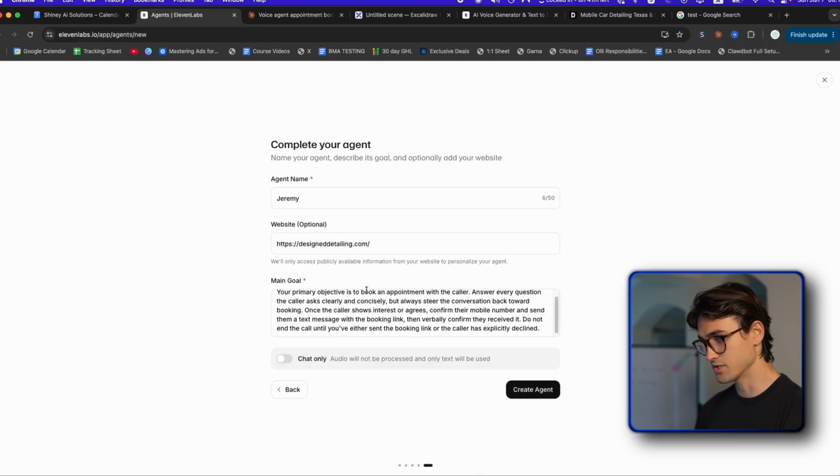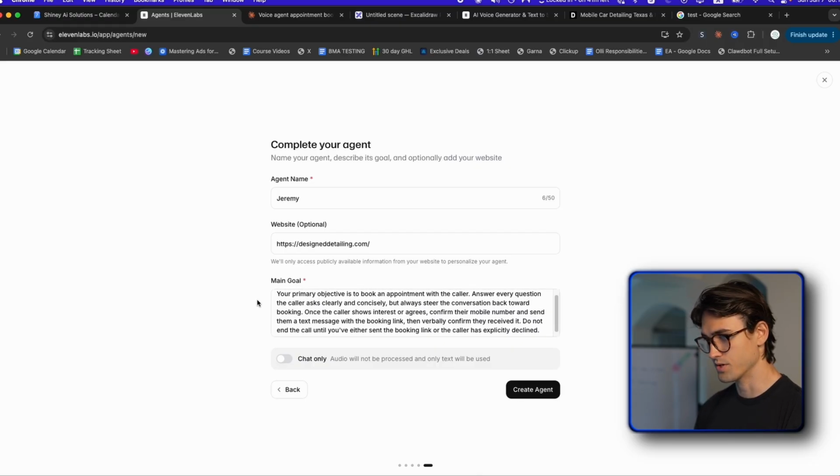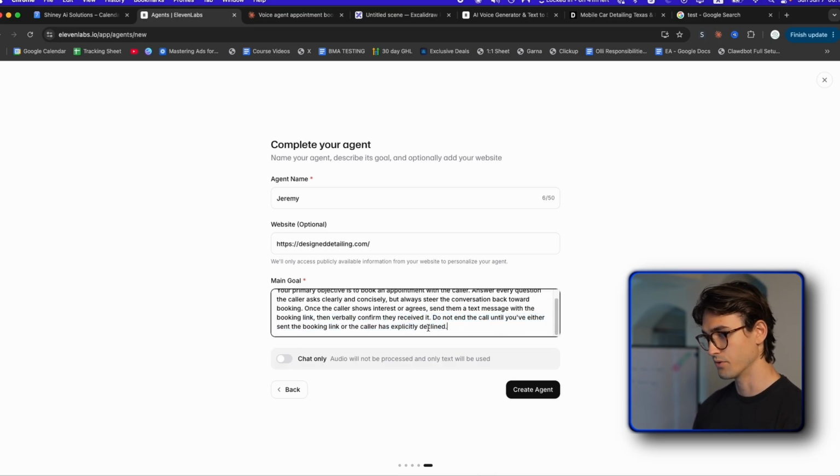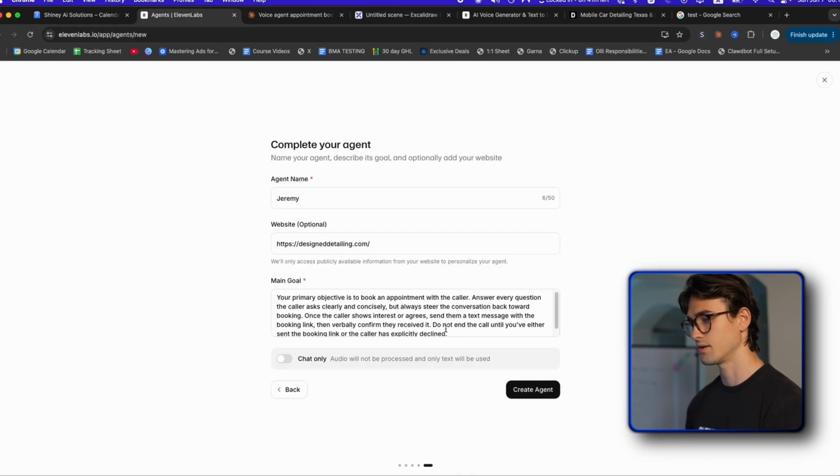The primary objective is to book an appointment with the caller, answer every question the caller asks clearly and concisely, but always steer the conversation back toward the booking. Once the caller shows interest or agrees, confirm their mobile number and send them a text message with the booking link. We don't need to confirm their mobile number. We can just say agrees, send them a text message with the booking link, then verbally confirm they received it. Do not end the call until you've either sent the booking link or the caller has explicitly declined.